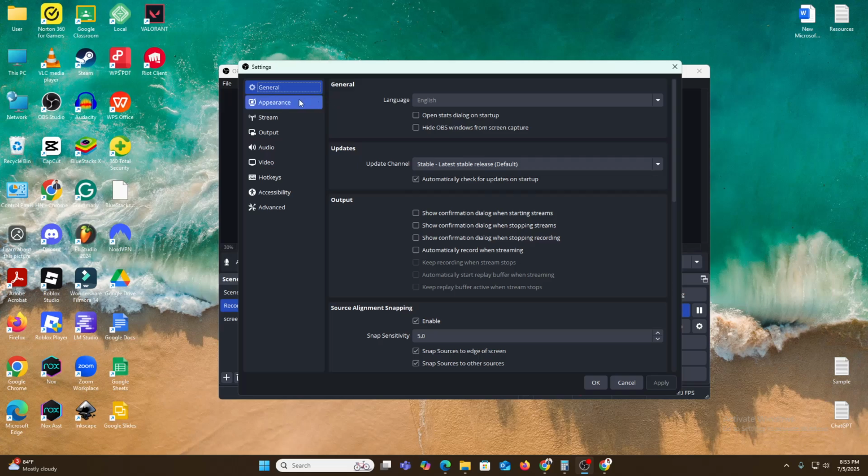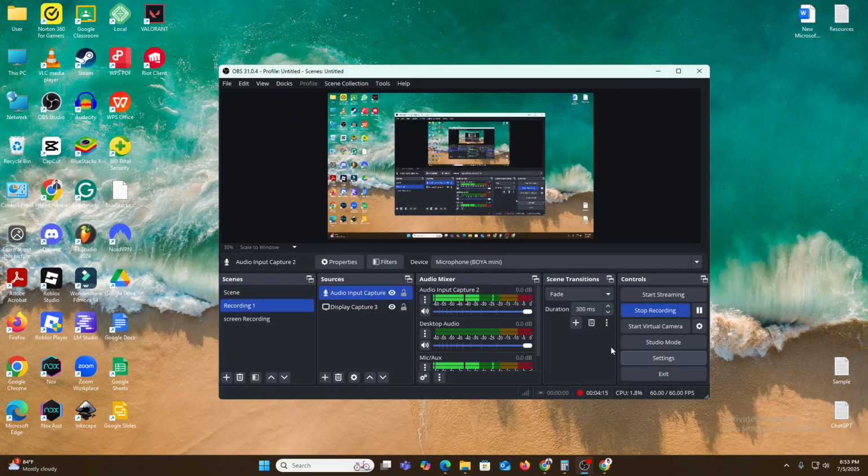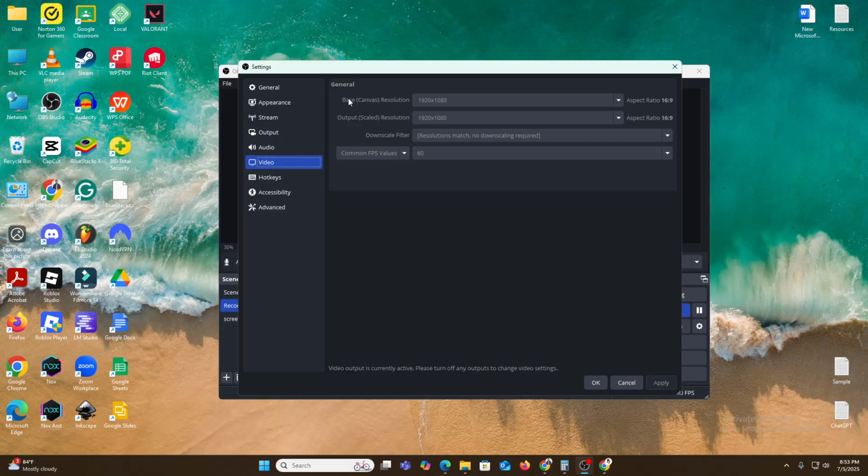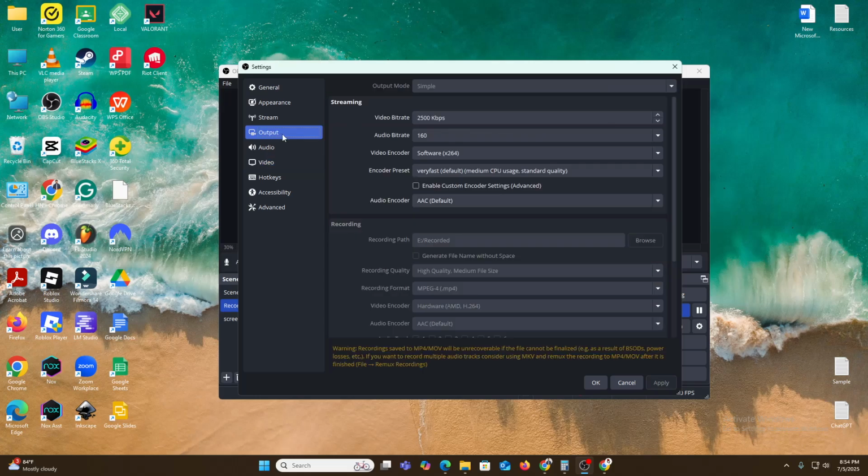So now the main part is the video, and here you can see the base canvas resolution 1920 by 1080, and aspect ratio is 16:9, and the output is 1920 by 1080, 16:9, and also here is 60 fps.